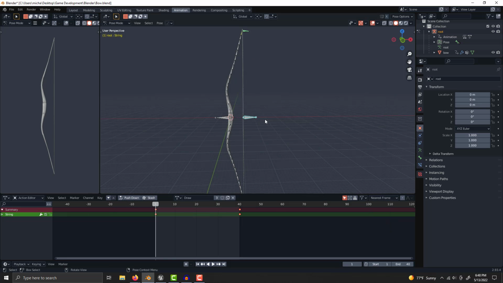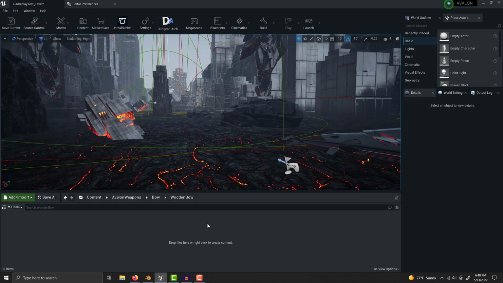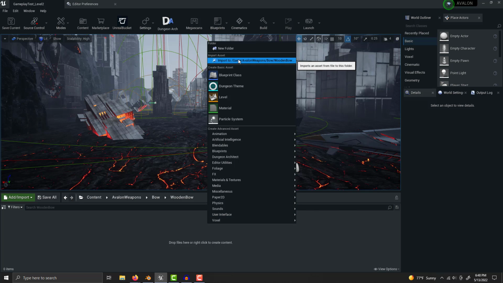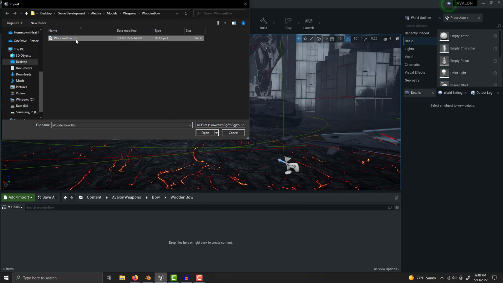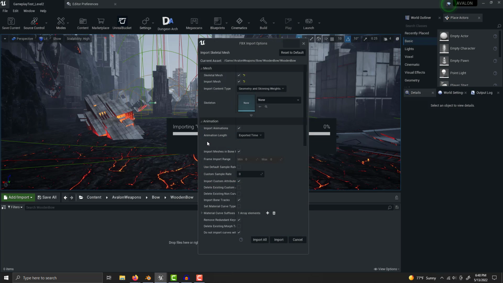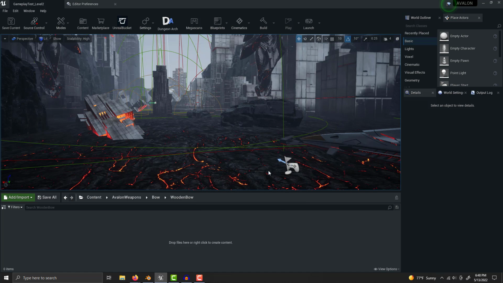Now, to import these into Unreal, we just come into Unreal, right click, go to Import, and then select your model, hit Open. Now, we don't actually want to import the animations right now. If you're not going to make any changes or add any new animations, then you can go ahead and just import them. Otherwise, untick it, because we don't actually want to import them right now. I'll explain why in a second. So just import the model.